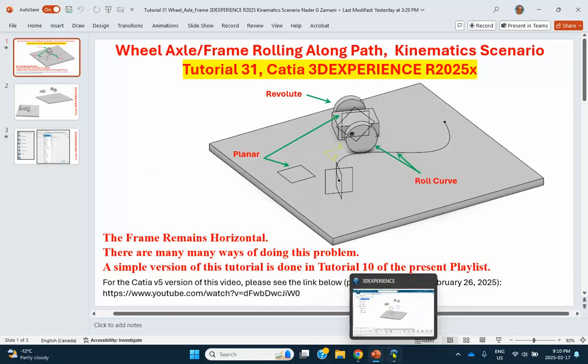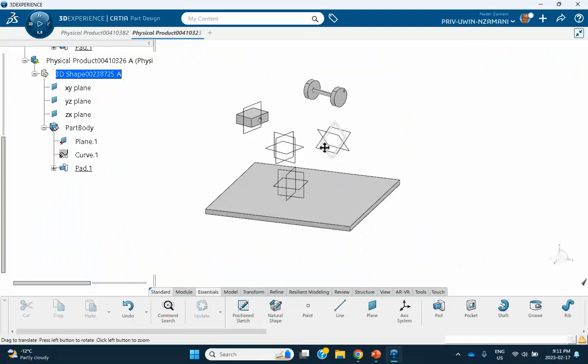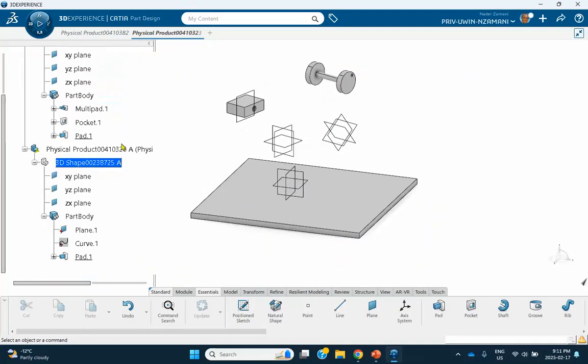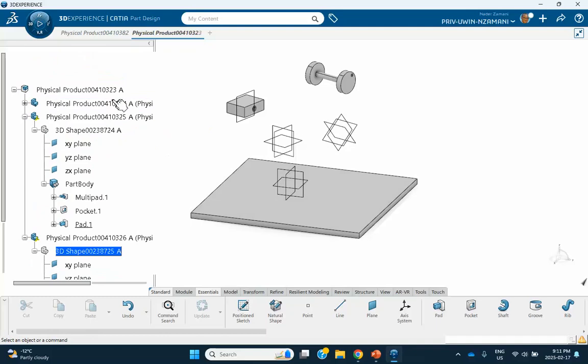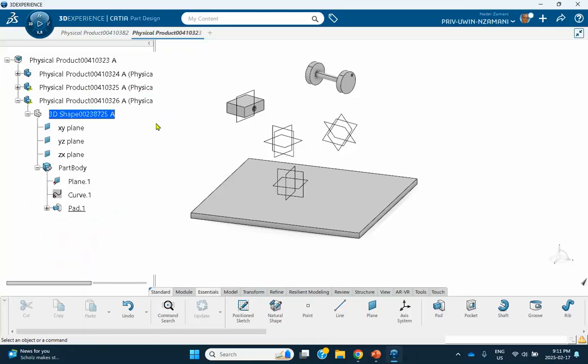Okay, so let's go back here. These are the parts that we are using. There is the ground. Here's the ground. This is the ground, and I haven't plotted my curve on it, the path on it. We have the wheel axle right there. You see this, and finally we have the frame right there.